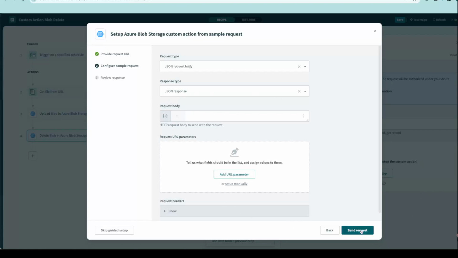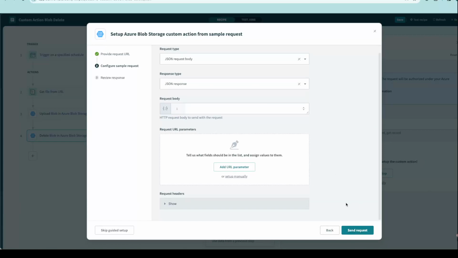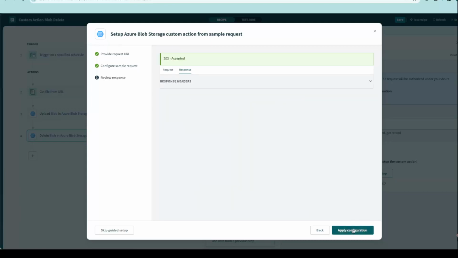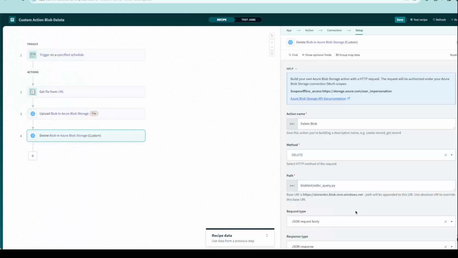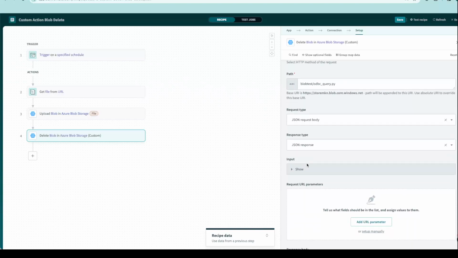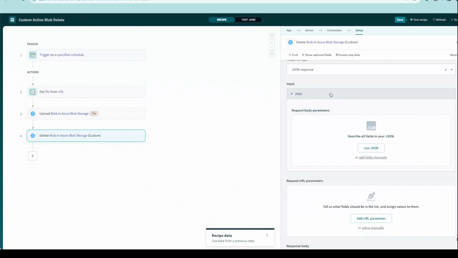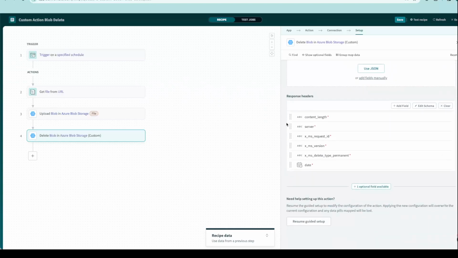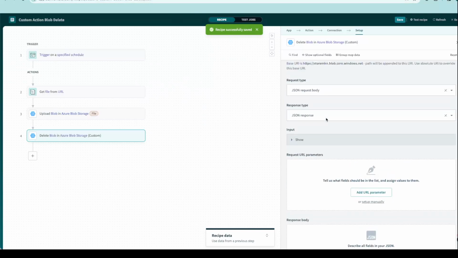Make sure when you test this, it's a file you can afford to delete because it will actually delete this and generate all the schema necessary for this action. Test request. You see that it is a successful request. We deleted that file, apply configuration. And now you see you have a new action that's called delete blob, delete. It goes to this path. It doesn't have any input and it has some headers that it got returned back. And that's how you do custom action.